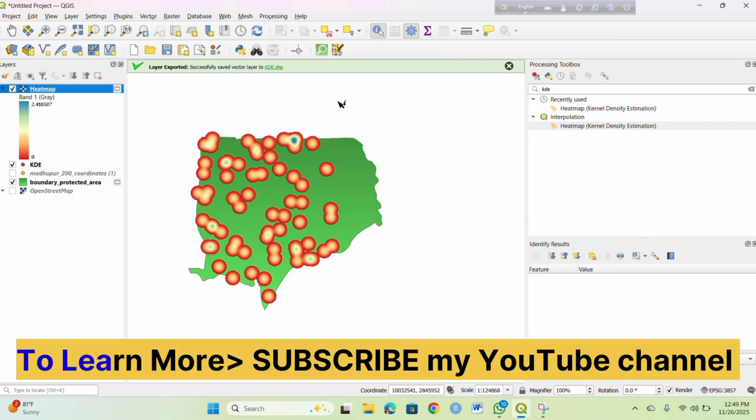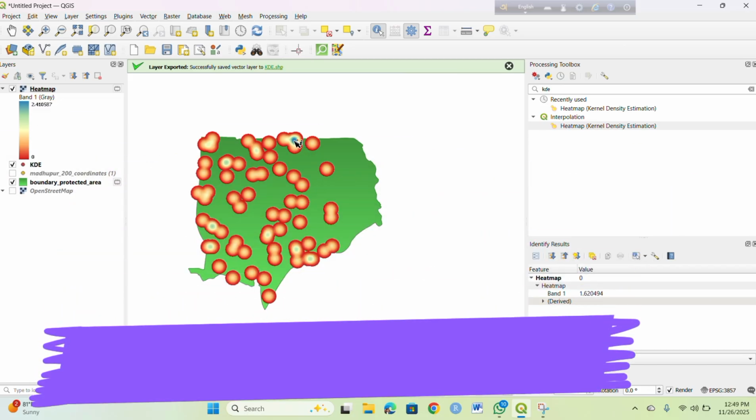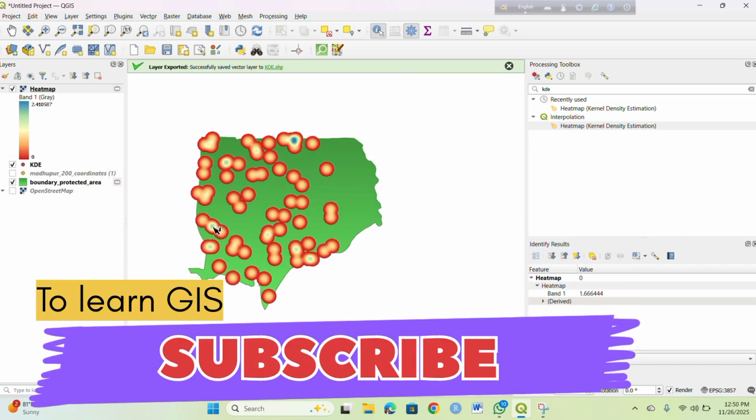You can also measure the value. For that select the Identify Features tool and click on your area of interest. On the right side you will find the value. Where density is high, the value will be high, and where density is low, the value will be low. In this way you can analyze hotspots very easily.